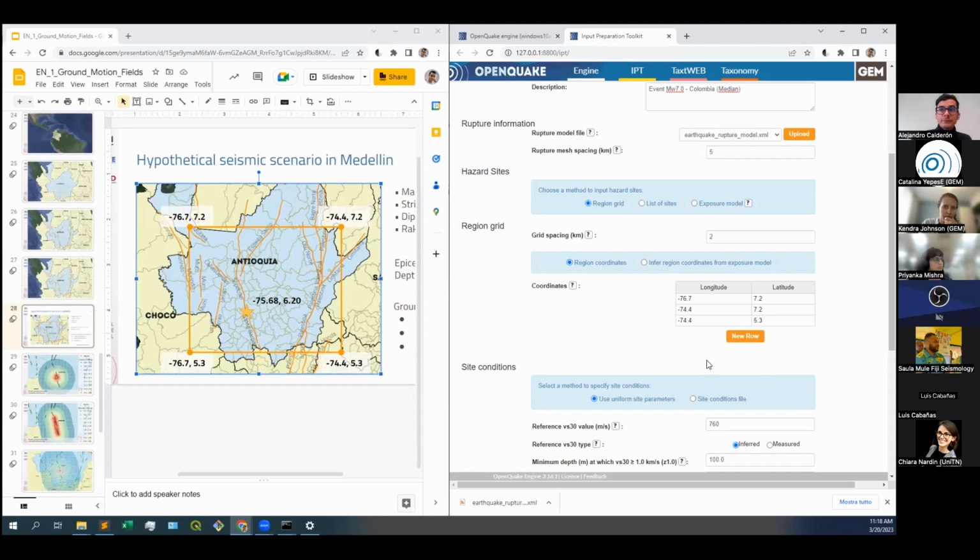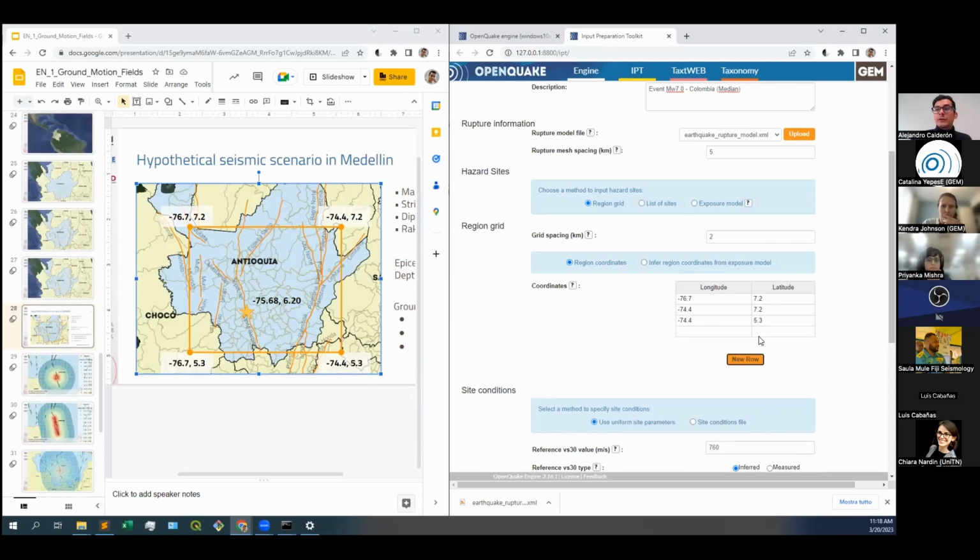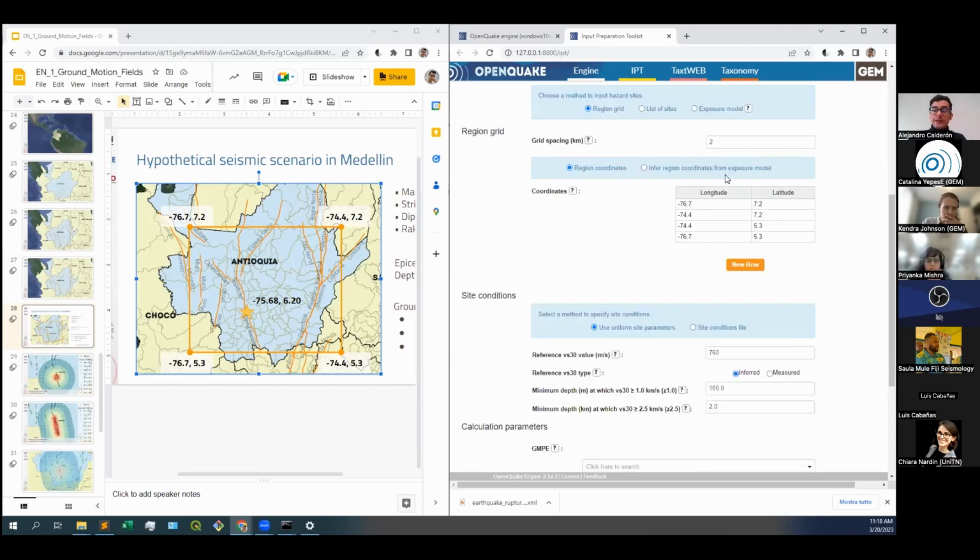Okay, perfect. We ran out of spaces, okay? And so far we have only defined a triangle, right? We have only defined these three. I need an extra point, so I just click on new row, and a new row appears for me to define the final point, which is negative 76.7, and the latitude is 5.3. Okay? Perfect. I have already defined that I have my rupture occurring here, and I want to estimate ground shaking intensity within these regions, and I want points every 2 kilometers.